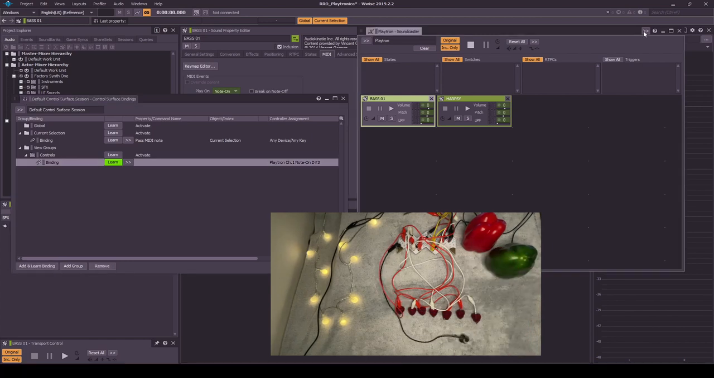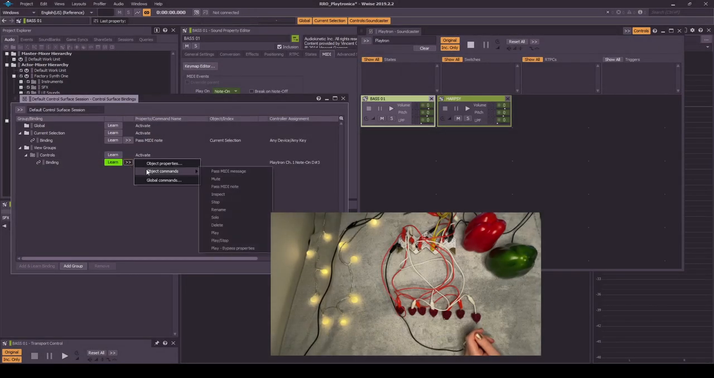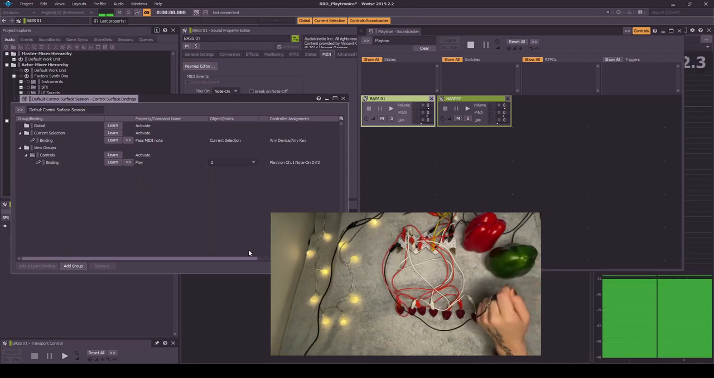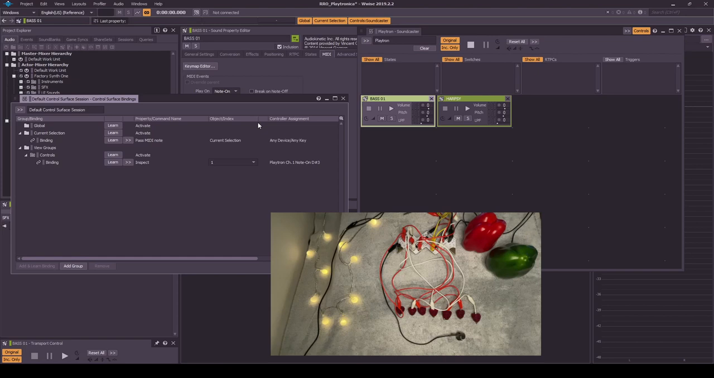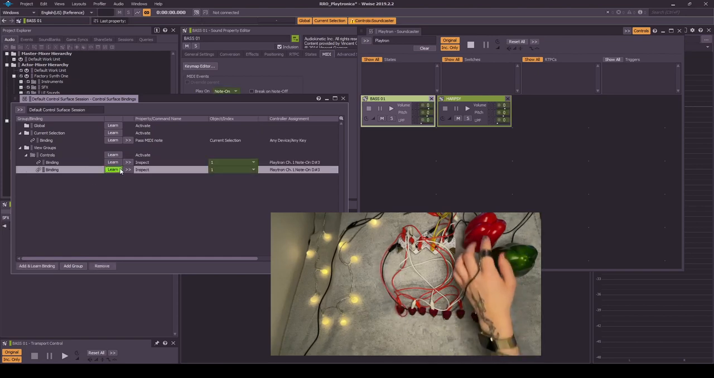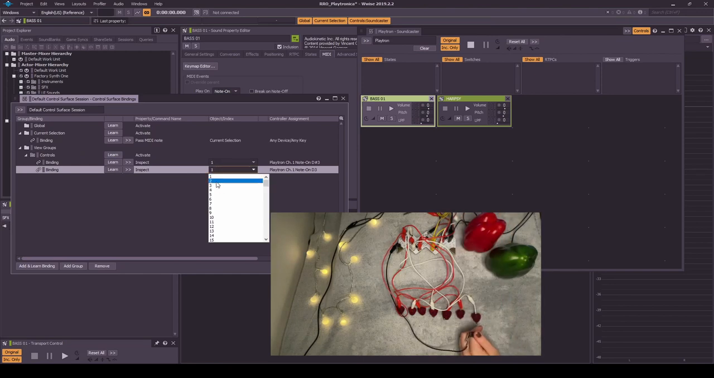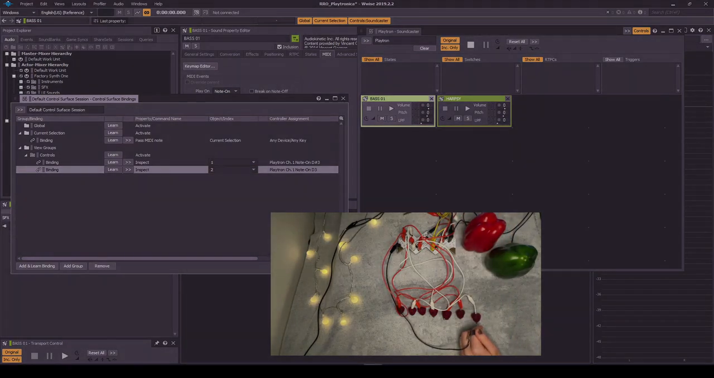In Soundcaster, choose the Running Control Surface session. In the menu right to the Learn button, choose Object Commands Inspect. If you choose Play, it will start playing a looped synth sound. Copy-paste the binding, press Learn and associate it with whatever you want to make a harpsy switch. Change the object index to number 2 because harpsichord is in the slot number 2.